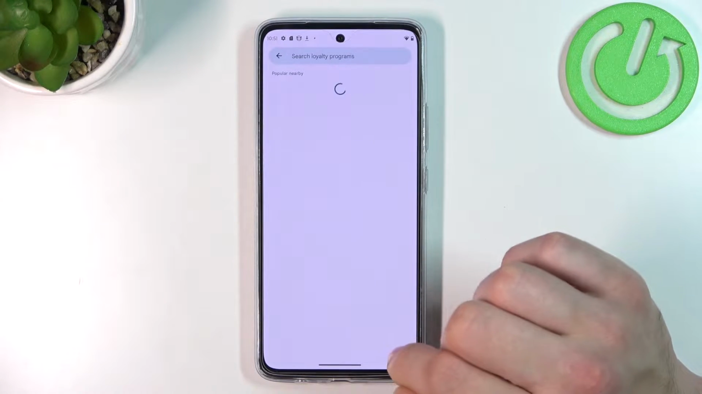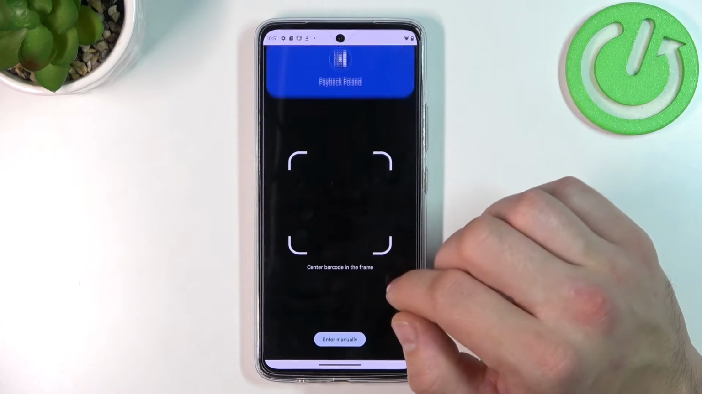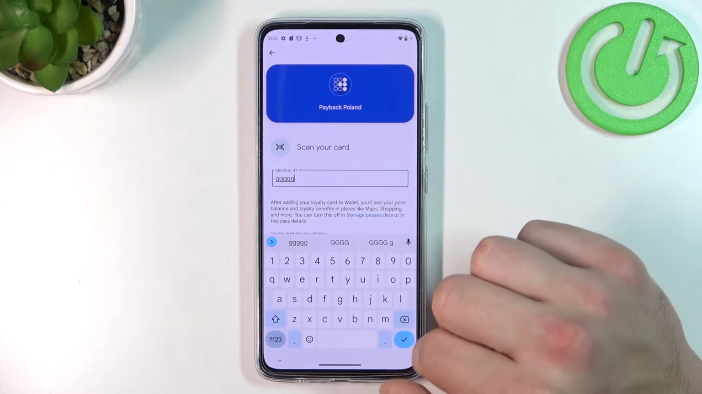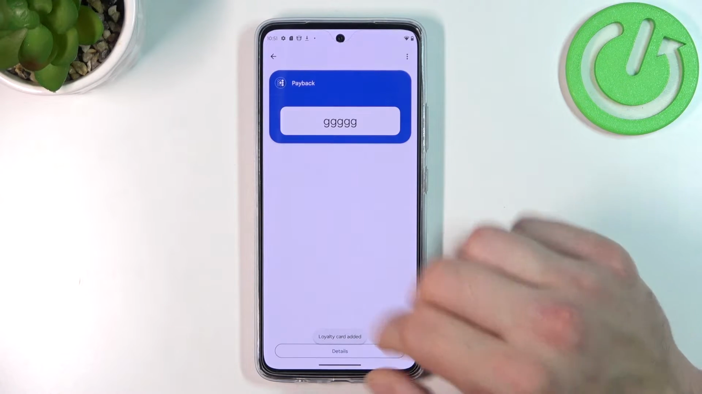Next, let's select Loyalty and select the loyalty card you would like to add, for example, Payback Poland. Now you can scan your card or enter the member ID manually, select Add to Wallet, and it's done.